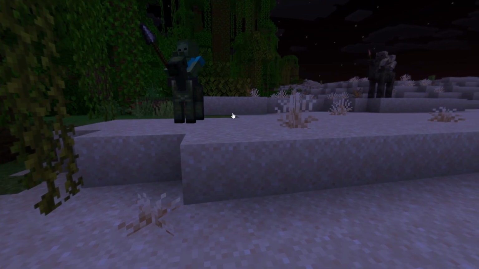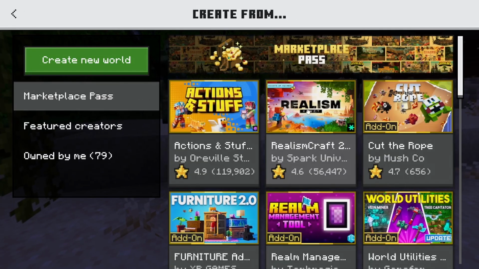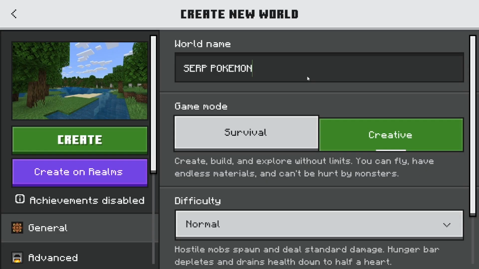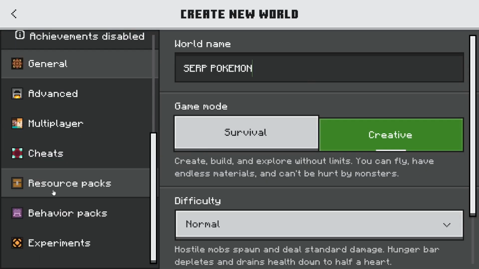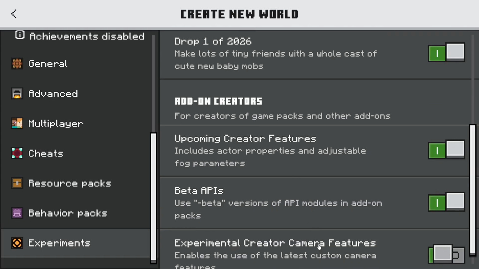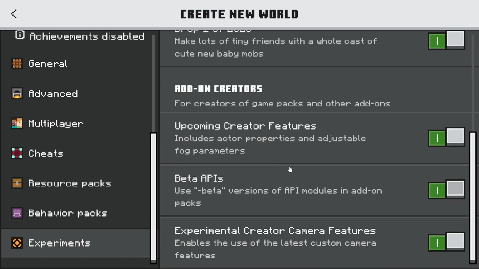So let me show you how to actually apply this to a Minecraft world. Go ahead and press on play right over here, select create new world. Then you can put it in creative mode if you want. I'm going to be doing that. I'm just going to be calling it Serp Pokemon, but what you want to do is go to the left menu, select where it says experiments, and turn all of these on so that you're able to get access to the beta APIs, up and coming features.